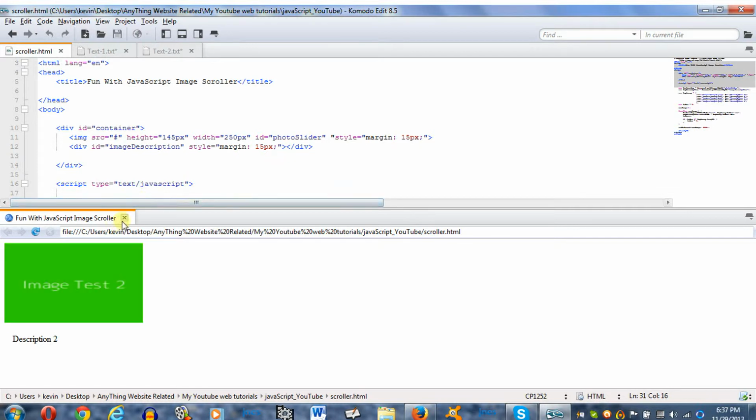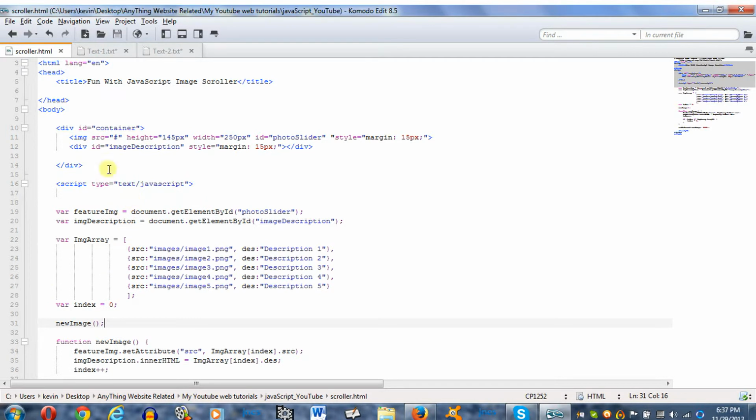Okay, so now I want to be able to put my mouse over this, and I want to be able to stop it. And when my mouse gets outside of it, I want it to be able to resume again, as well as previous and next buttons. So let's go to my HTML first.